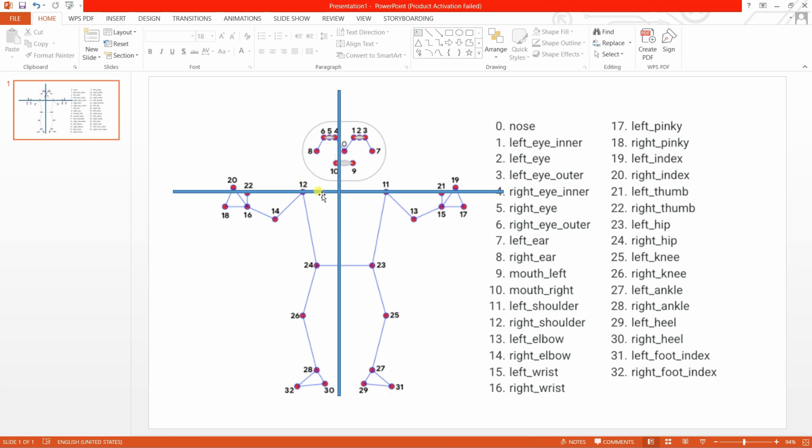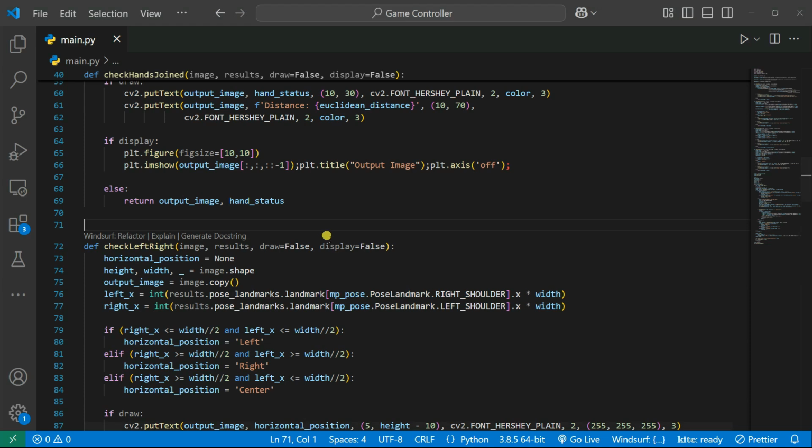If the 12 is going to come inside this side, that means the cat or the person should go to the right side. If the shoulder goes above, that means it jumps. And if this shoulder goes down, that means this is the crouch. Okay, this is the logic behind this game. So let's check this out right now.